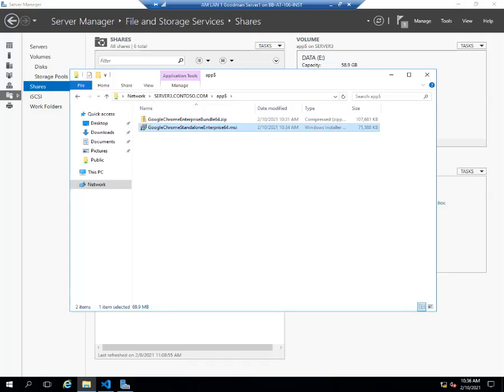Okay, well, that's all beside the point. Does everybody have the installer extracted into the app share? It looks like it. Cool. So how do I get this on the Windows 10 machine without actually logging in and double clicking the installer and running it? So we do that by deploying it out with group policy.